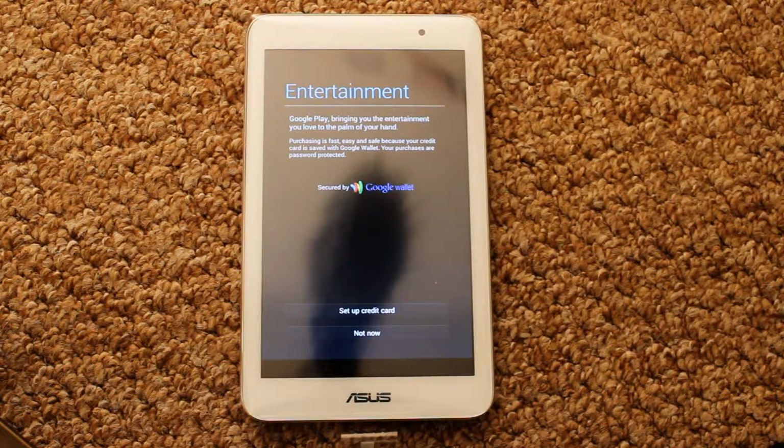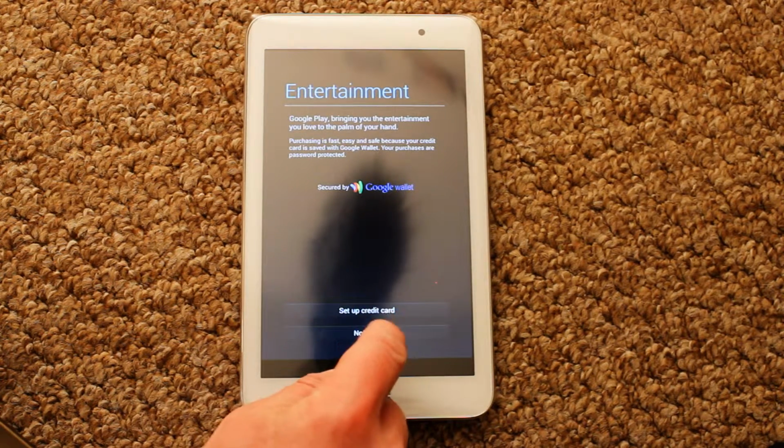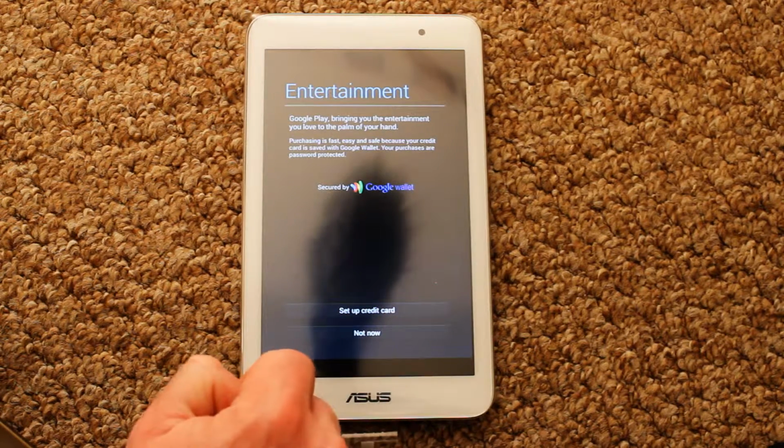So do you want to set the details up for a card so you can purchase apps and things? I'm going to say not now. Don't have time, but if you do want to do that, then carry on and say set up credit card as there.